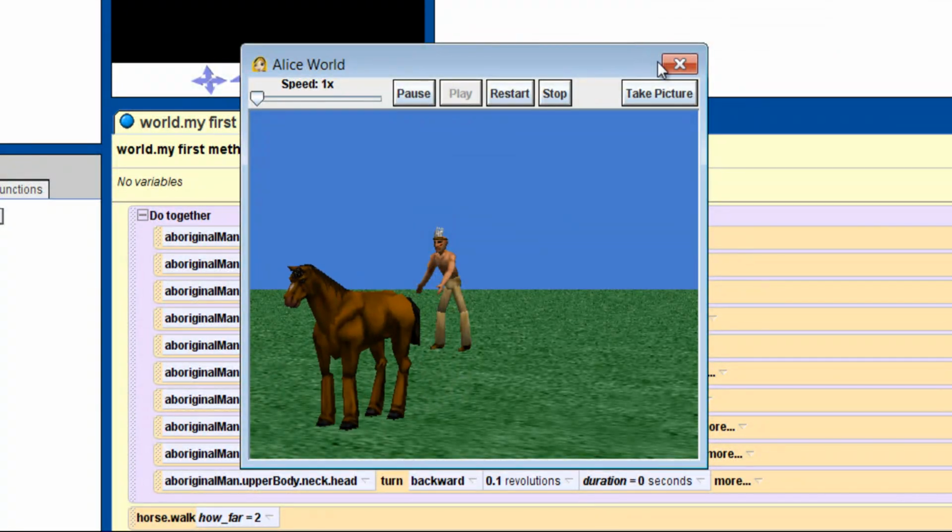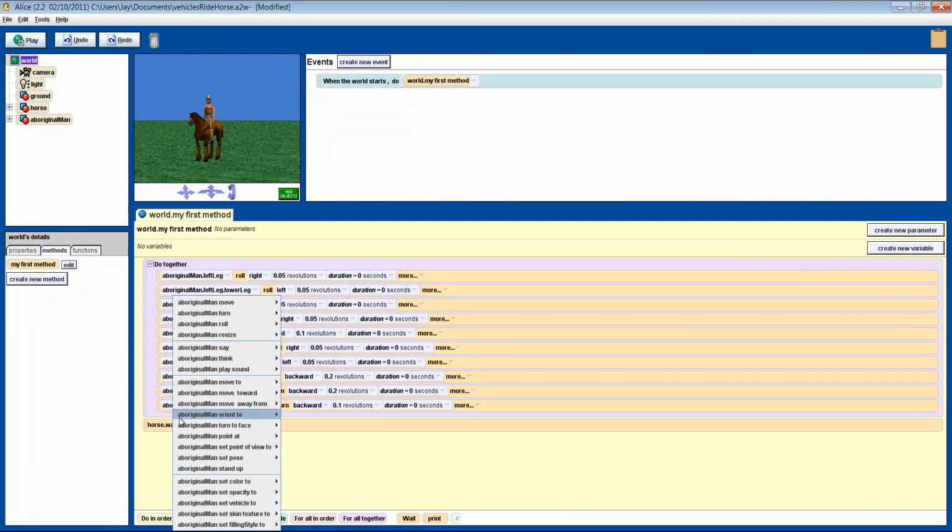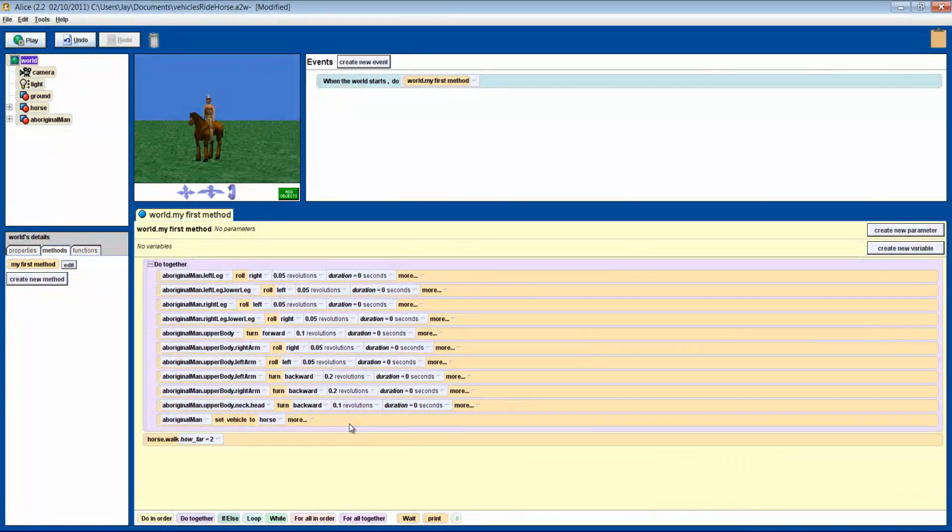Some methods are not available in the method window of an object. Vehicle is one of them. You have to drag the object or object part, like an arm, into the instruction box to be able to see it. So let's drag the Aboriginal Man object in. Pick the setVehicleTo method and set it to the horse. Now whatever the horse does, the man will also do. If we walk the horse forward, the man will come with him.